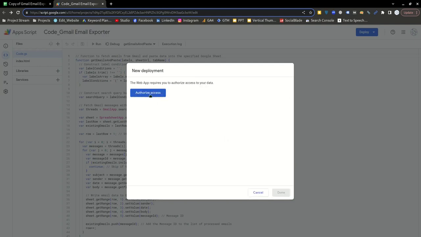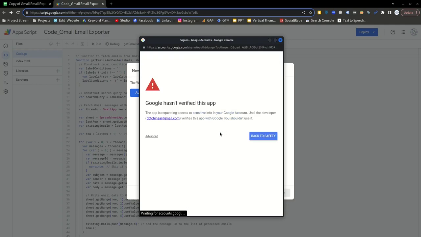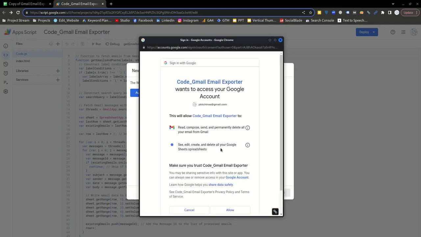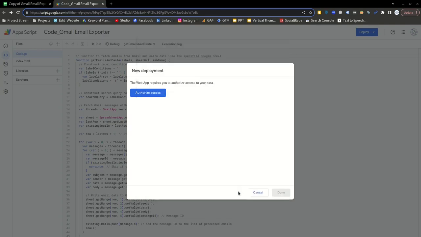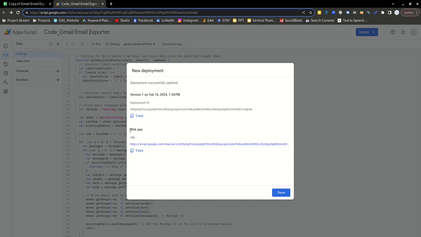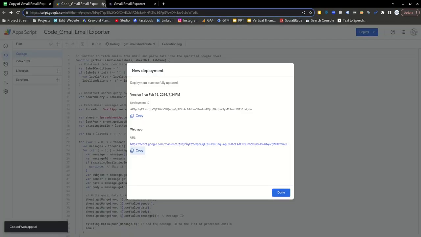Now click on Authorize Access. Click on your email address here. Click on Advanced. Then click on Go to Code Gmail Email Exporter and Save. Once you click it, scroll down and click on Allow. Now you will see the web app URL has been generated. Just copy that URL and paste it in the browser like this and enter. Now you can close this tab.